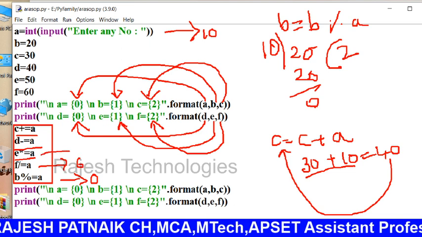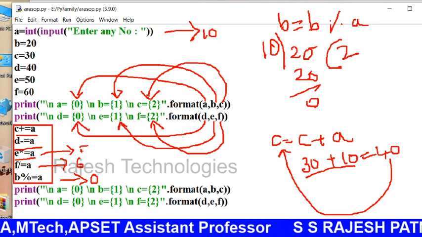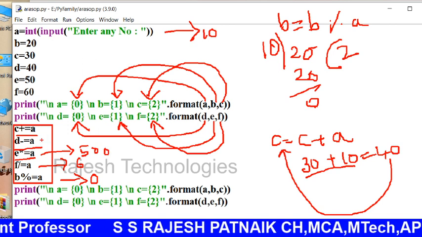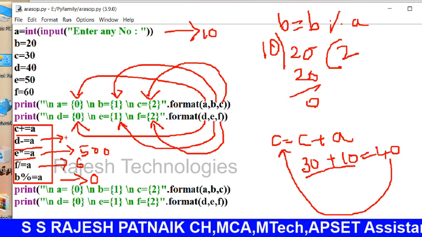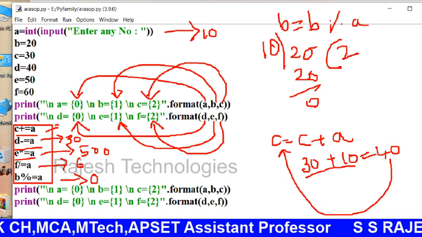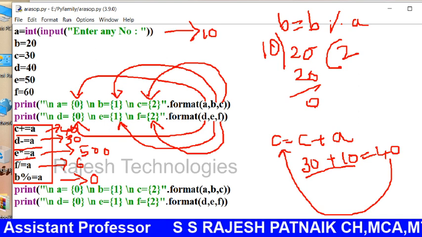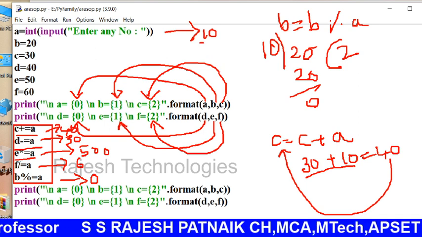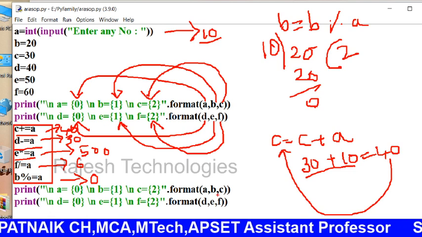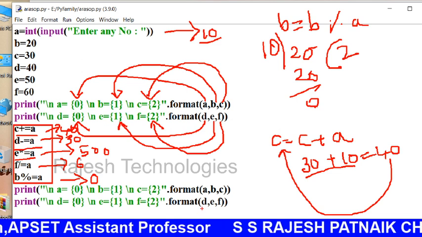E becomes, what is the E value? 500. 500 and D becomes 30, C becomes 40. Okay, 40. A will not be changed, A value will not be changed, A is the same, but all the remaining ones perform some arithmetic operations. After that, once again we are printing the values. Okay.